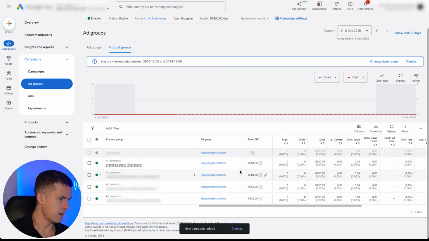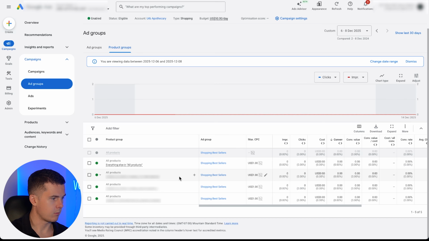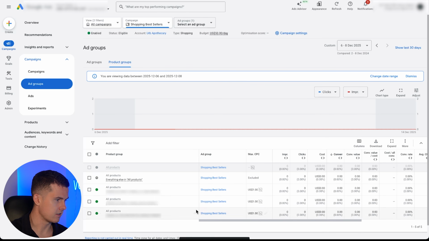So now you can see these are our 3 best-selling products that we want to focus on. And then we actually have everything else in all products. So once again, Google has actually left these products active. So those products that are not our best-selling products will actually start spending and serving if we don't pause them. So I'm going to actually exclude them from our campaign. And there we have it. Perfect. So we're only running on our 3 best-selling products. Now, how do we determine what bid we want to select for our max CPC?